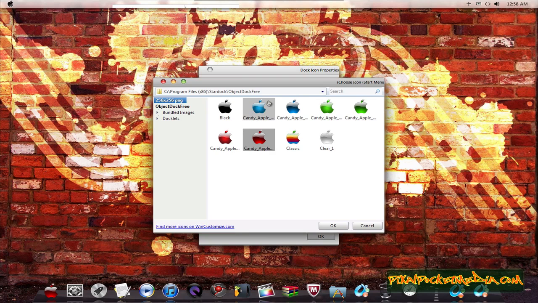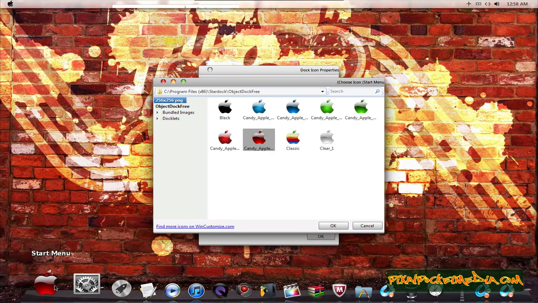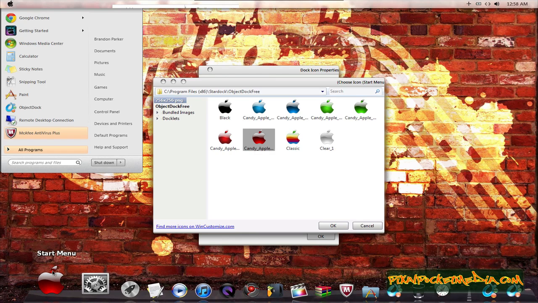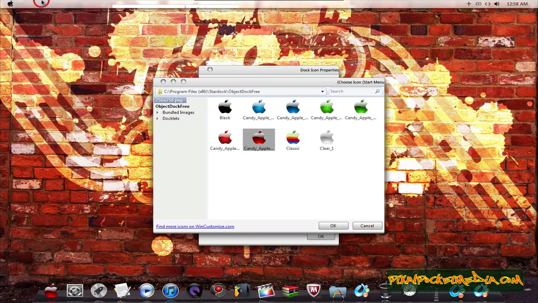So if you have a classic Apple wallpaper, you could change your start icon to this, which is what the start icon does, it opens up this. And if your taskbar was down here, it would open up underneath this, but since it's up here, that's why it opens up there.